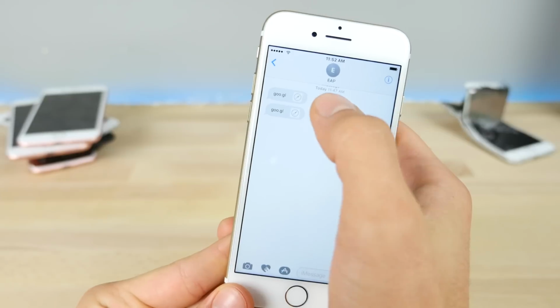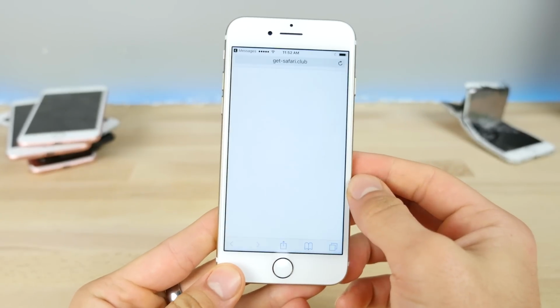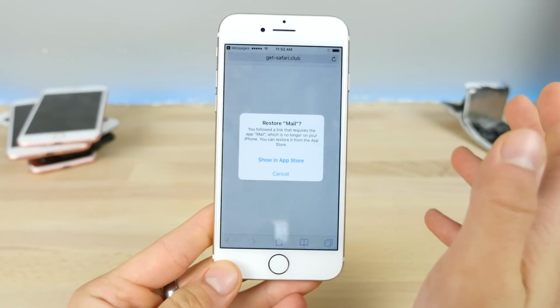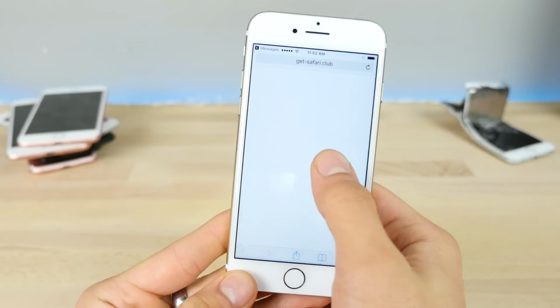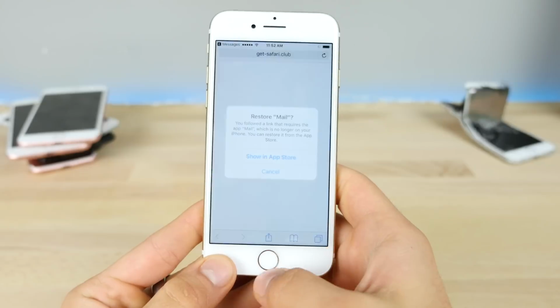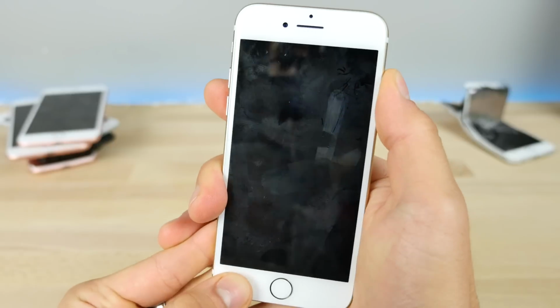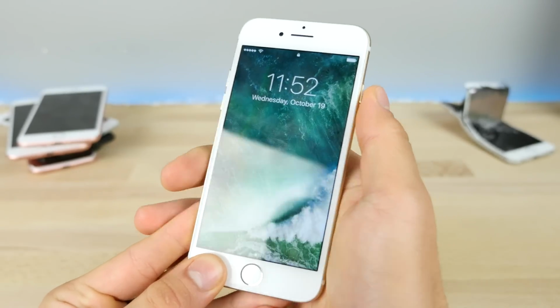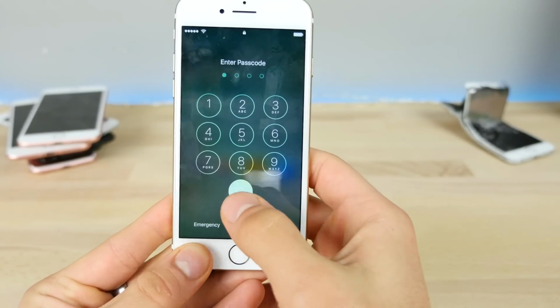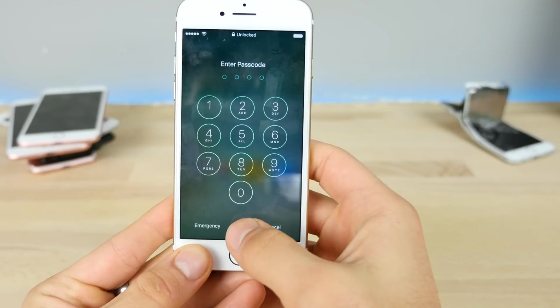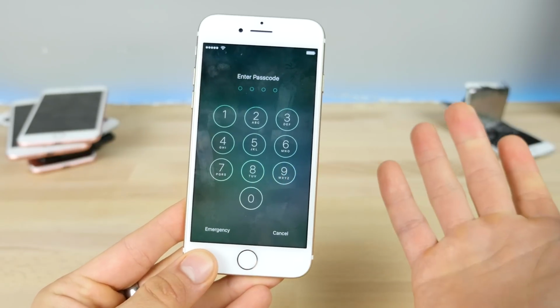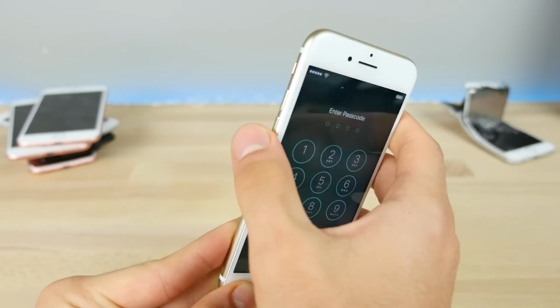So I'm gonna go ahead and load this. And this is all that happens. It's just gonna say restore mail, and you can do nothing about it. You can't go into the app switcher, you can't click home, you can't click power. Well, actually you can, but it'll completely freeze your phone. And if I go ahead and click on this, it doesn't even want to go into the home screen. It's just stuck right here.